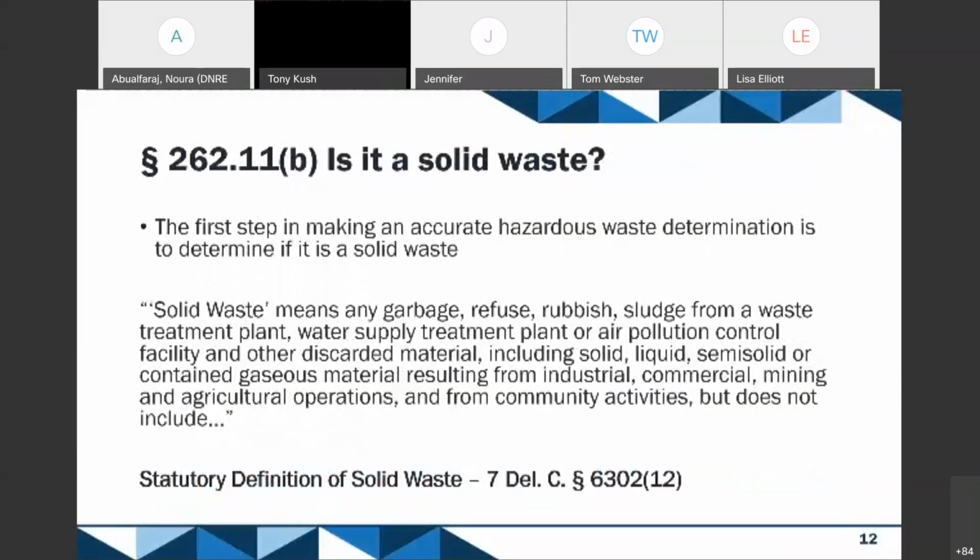Going through the hazardous waste determination process. The first step in determining if the waste you generated is a hazardous waste is to determine first if it is a solid waste. The definition of a solid waste is shown here. I won't read the whole thing, but solid waste is any garbage, refuse, rubbish, or sludge from treatment processes or other discarded materials from industrial or commercial operations. This definition is not limited to wastes that are physically solid. It also includes semi-solids, liquids, and containerized gases as well.